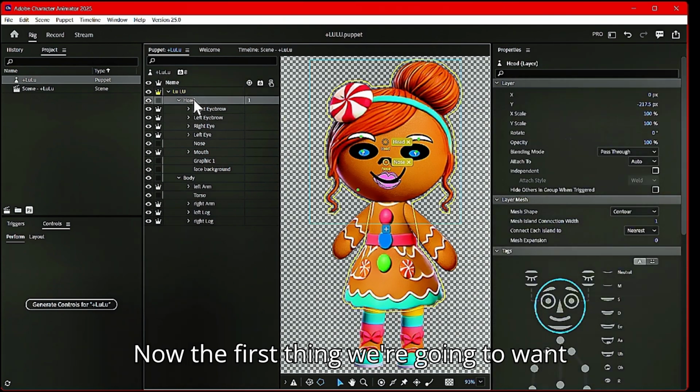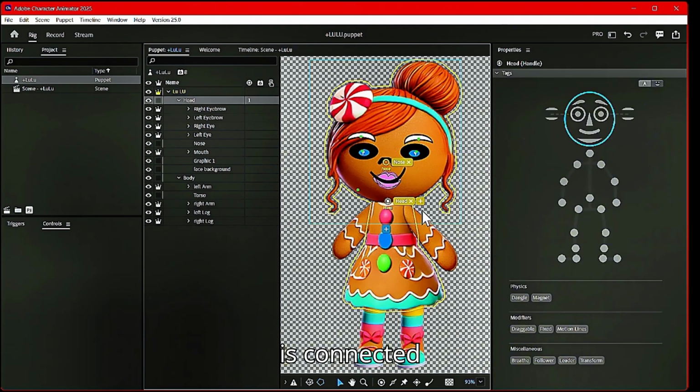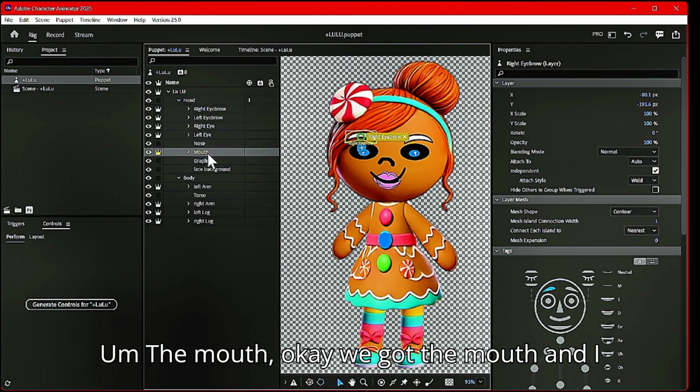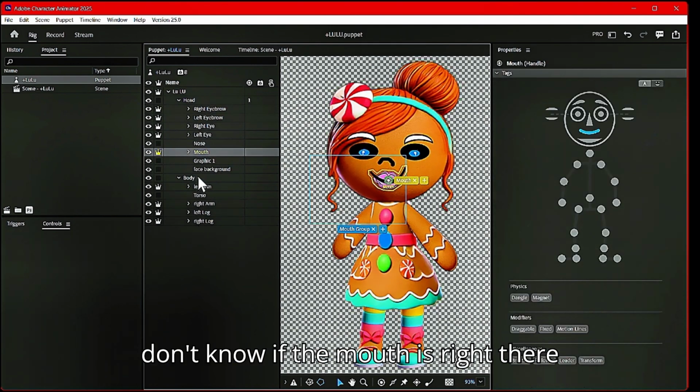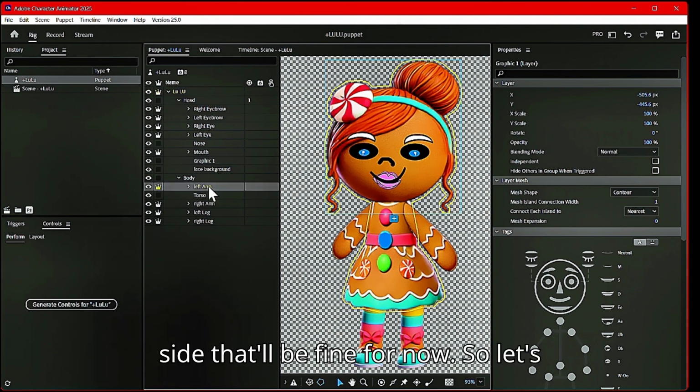Now the first thing we're going to want to do is make sure that the head is connected at the neck. The mouth, okay, we got the mouth, and I don't know if the mouth is right there, but that'll be fine for now.